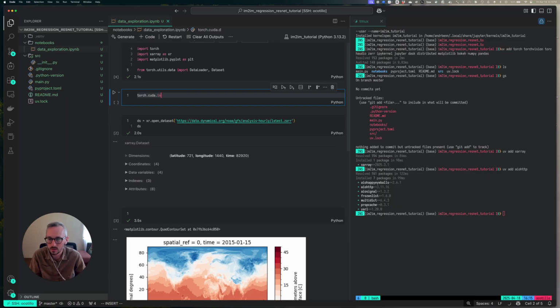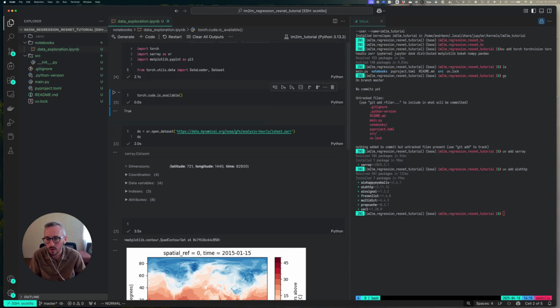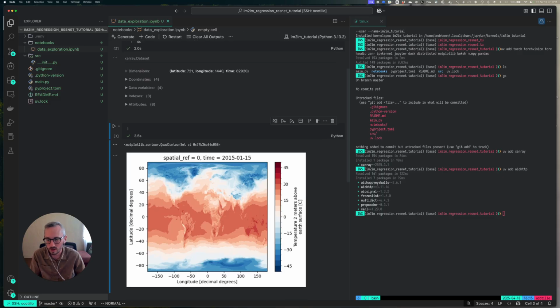torch.cuda. Okay, cool. I just wanted to make sure that we'd be able to use the GPU. Otherwise, it would be too hard to train this model. I was just checking if the installation of the software went the way that I wanted it to, so that we can use the GPU.